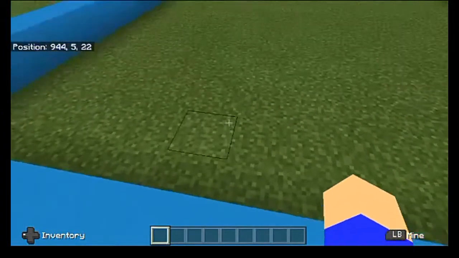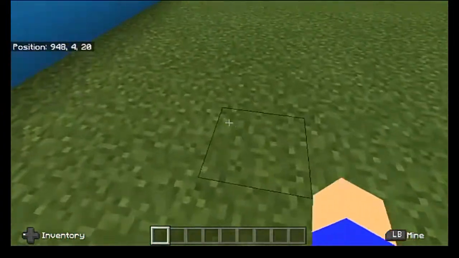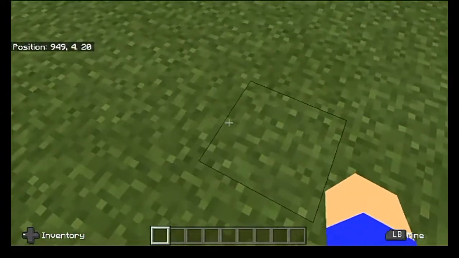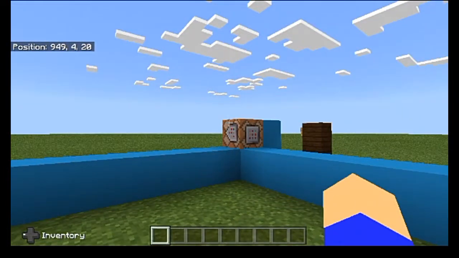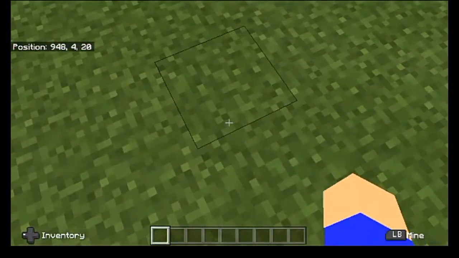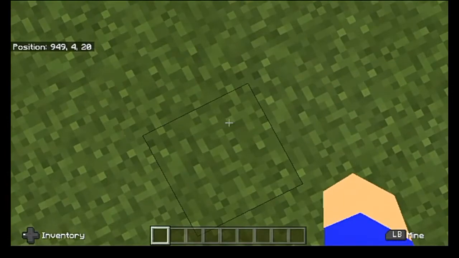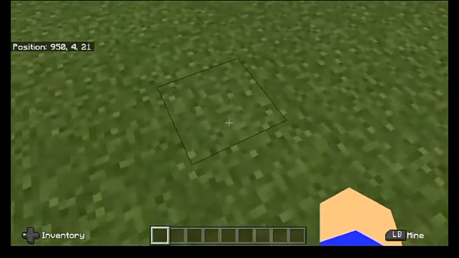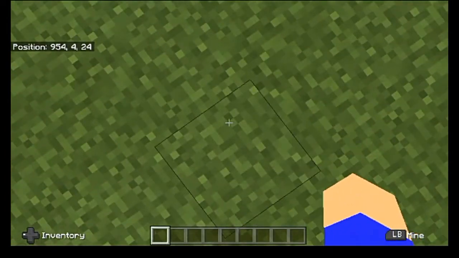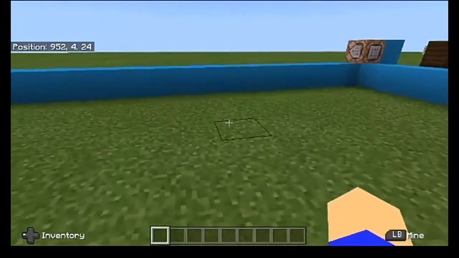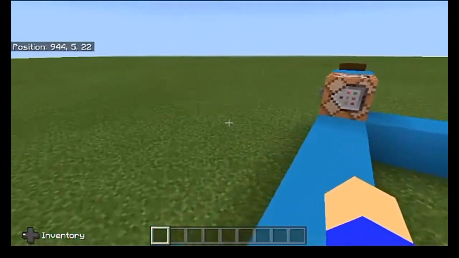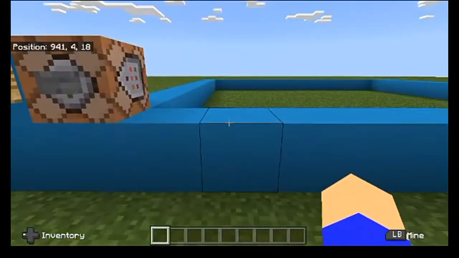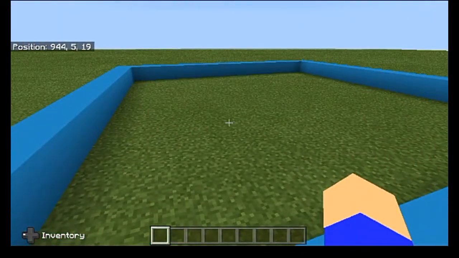One other thing I should probably mention: it doesn't actually matter where inside the chunks you are. Say for example I typed in the exact same command, but I typed in this coordinate right here, 949, 420, and I also included this coordinate right here, 954, 424. It would generate the exact same ticking area. It doesn't matter what the coordinates are, it goes for full chunks.